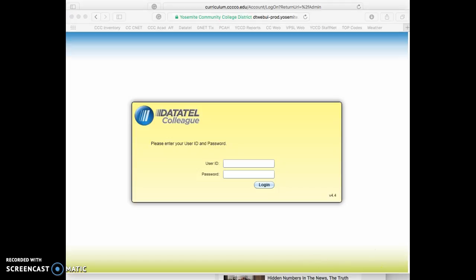When you think of Datatel and the relationship of curriculum to Datatel, courses have their own containers in Datatel. Academic programs, degrees, certificates, skills attainment certificates have their own shells as well in Datatel. Your job is to manage, move all the data from Curricunet into Datatel for those courses and programs.